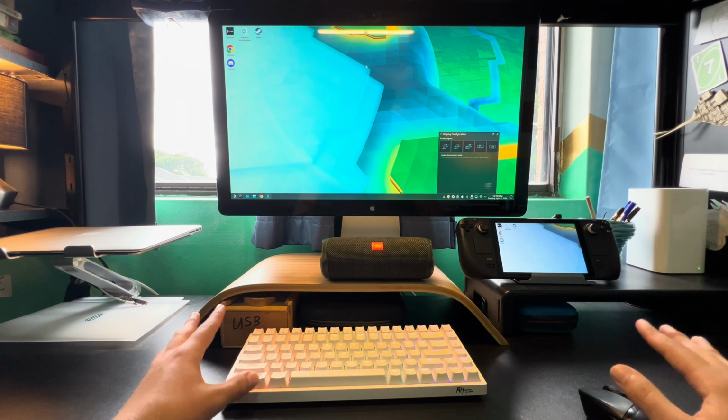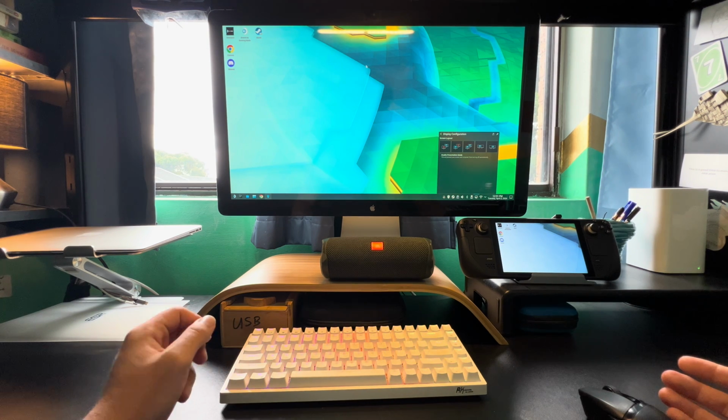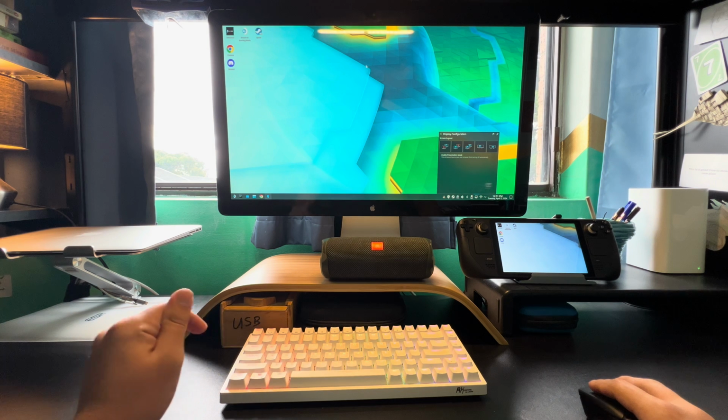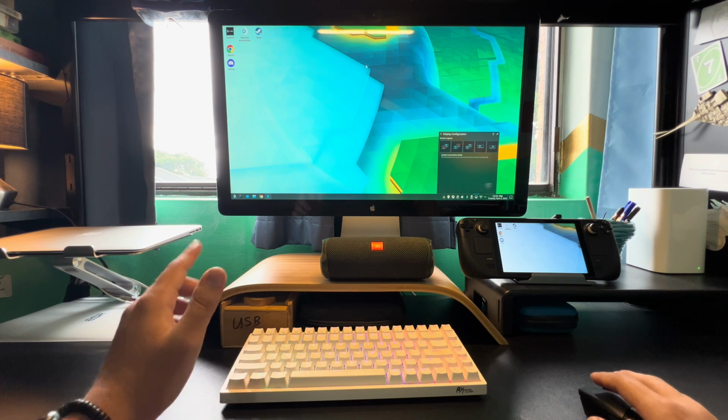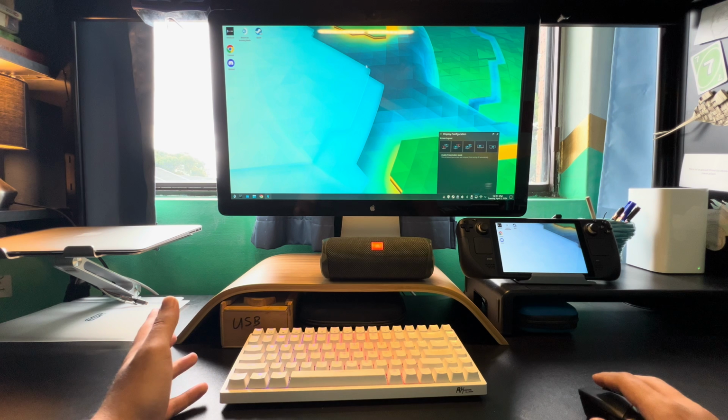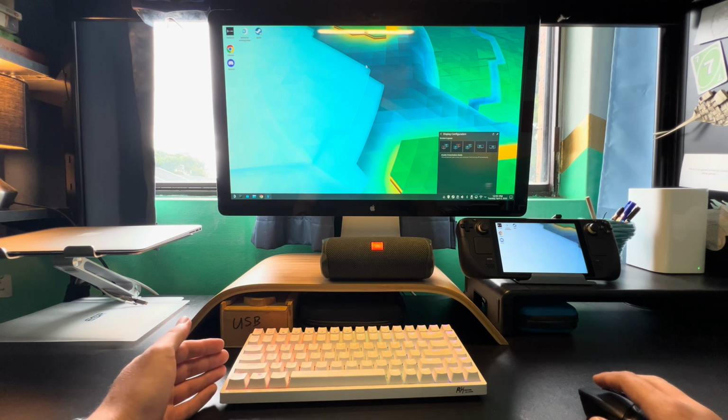Okay, here we go. Starting with the most minor complaints. Switching from game mode to desktop mode is pretty quick, but switching back to game mode takes a while. It full restarts for some reason.